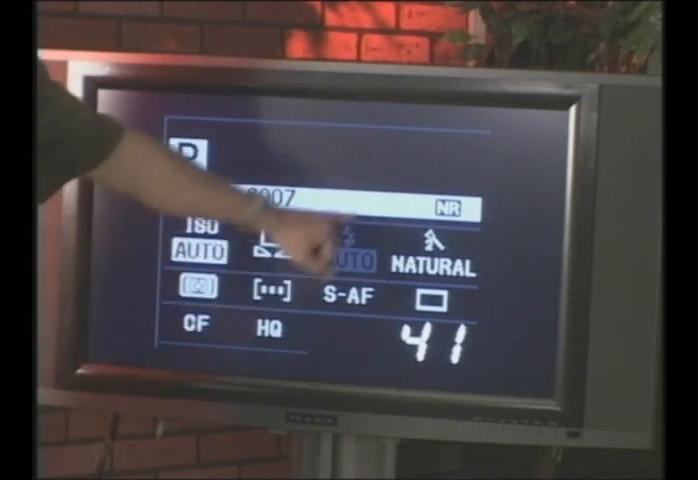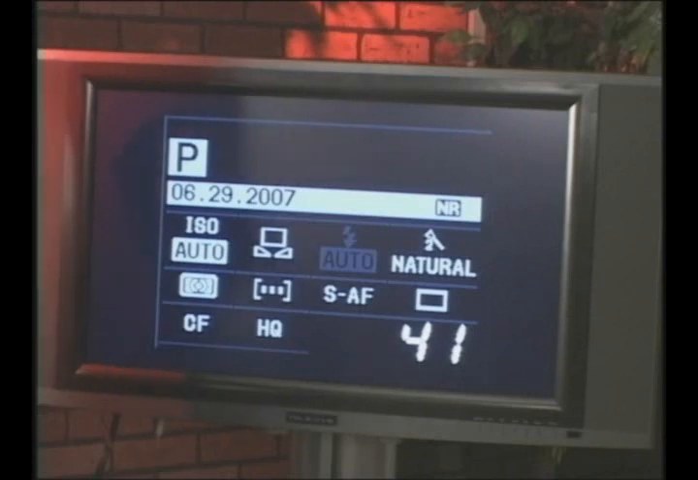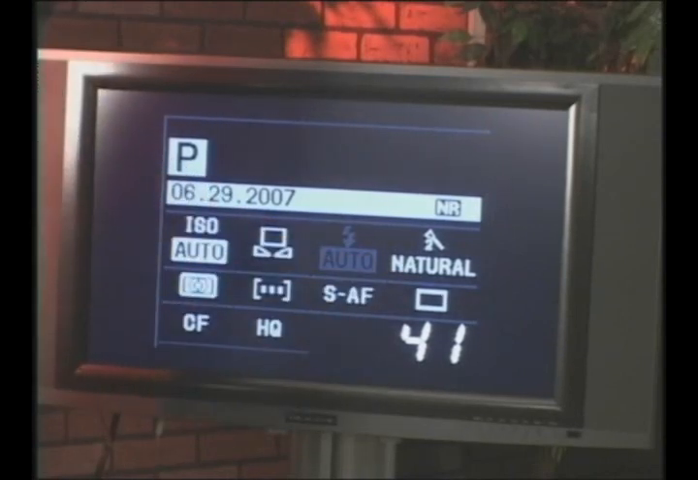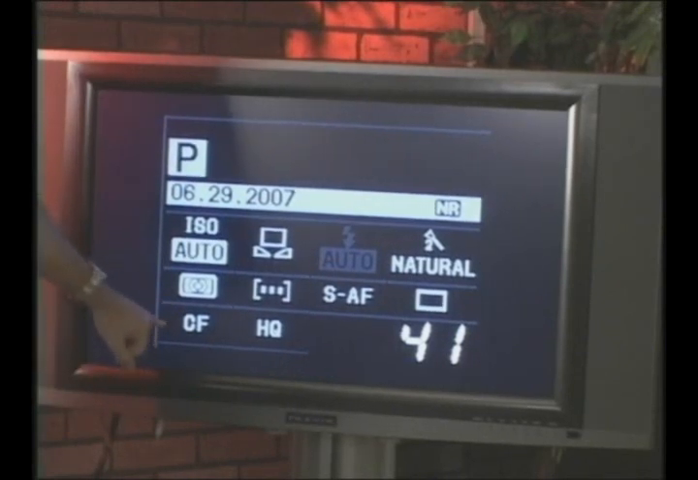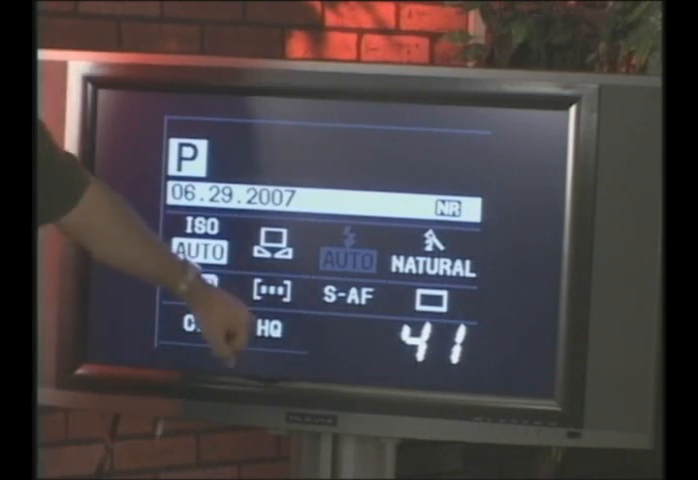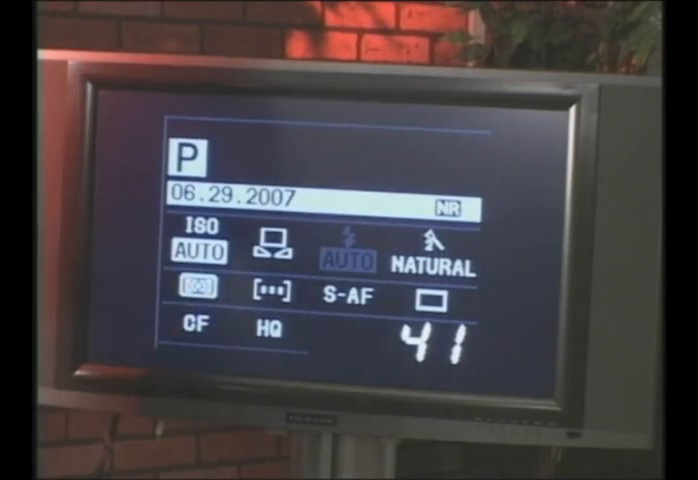We see the drive mode, that's on single shot there. If it was on timer, you'd see a little clock, or multiple continuous shots, you'd see several frames in a row. We're using the compact flash memory card. We can switch between them. We can have both cards in the camera at the same time. We're on the high quality setting of image quality, and we have 41 images.